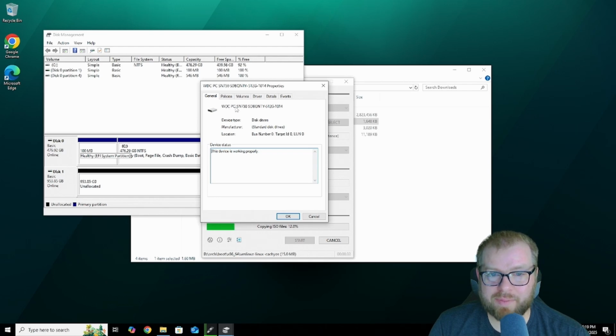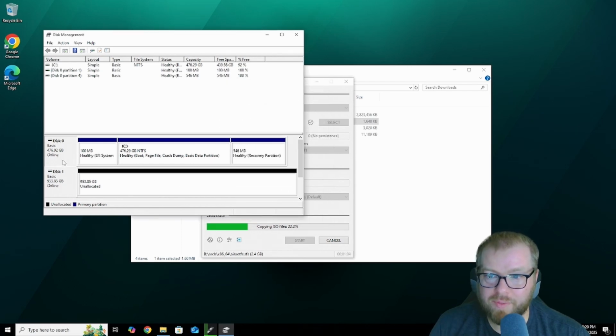So WDC PCSN 730. Whatever's in this section here, you're going to want to write down if you're not too familiar with how this works. If you're just now getting into it, this is information that you're going to need to know. If you've been around the block a little bit, but you always struggled with identifying what drive you're installing to, this right here is what you're looking for. You're going to be looking for the name of the drive. You're also going to pay attention to how much storage space is on that drive.